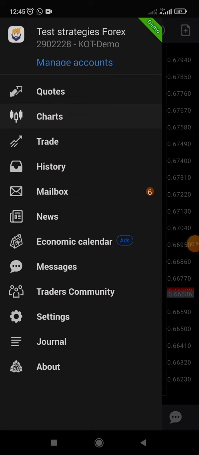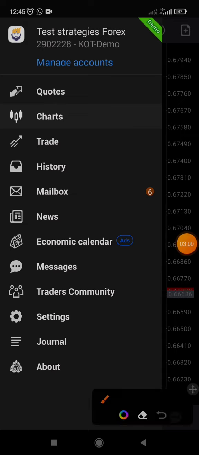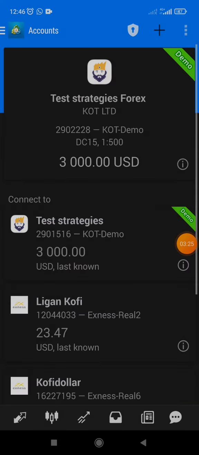When it opens like this, you are supposed to look for what we call manage accounts, which is here. You see manage accounts here. So you click on manage accounts. Okay, once you click on manage accounts, let's go click on that and see. So you click on manage accounts, then it opens like this.